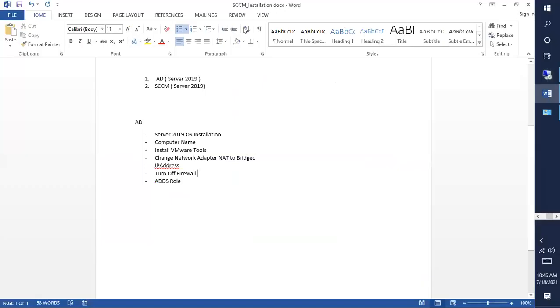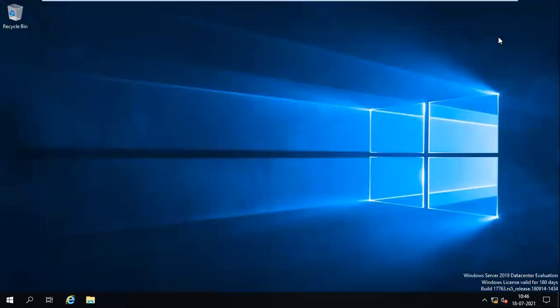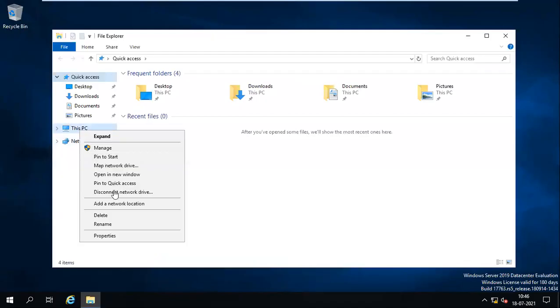Are the basics completed? Are the basics related to the OS completed? Yes or no? Is it ready? Yes, sir. All the basics are completed. Am I right? In My Computer properties, my computer name is changed.